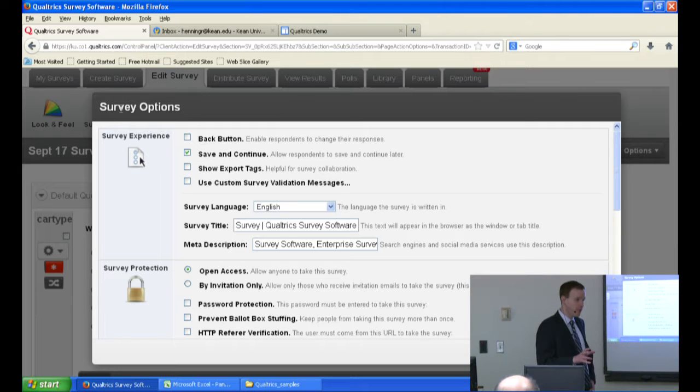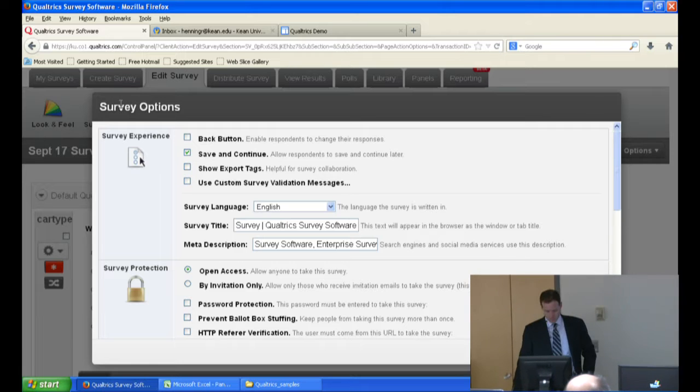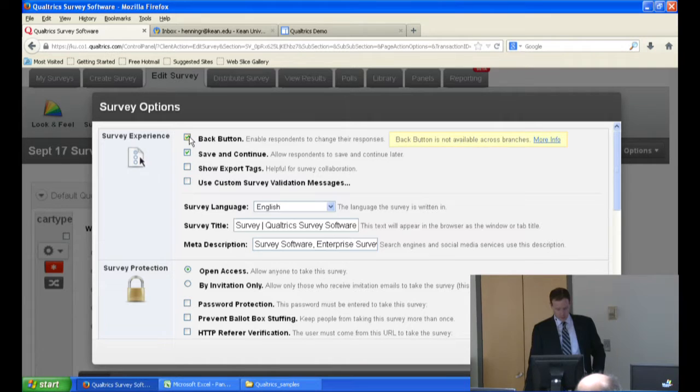I think it's useful to have the back button on whenever you do a survey to give respondents the choice to go back and maybe change their answers. If they thought of something in the meanwhile, or if they misanswered a question, you give them the chance to go back and correct it. So we're going to enable the back button feature by simply clicking it here, and we're going to select Save Changes.